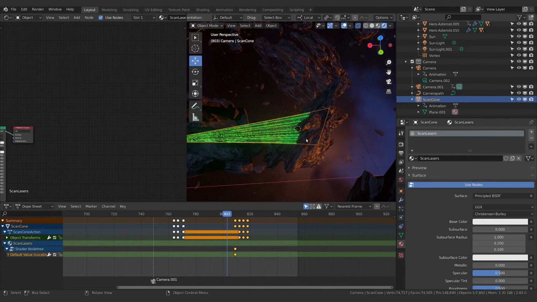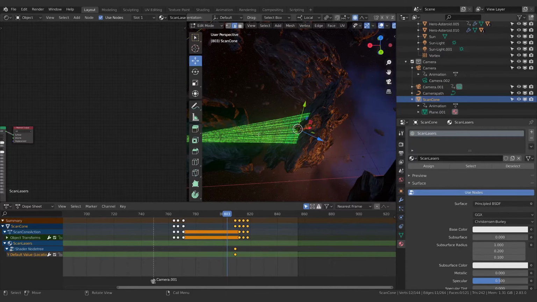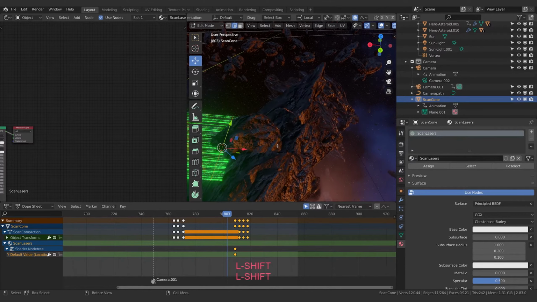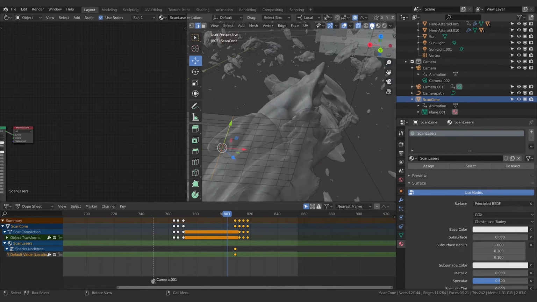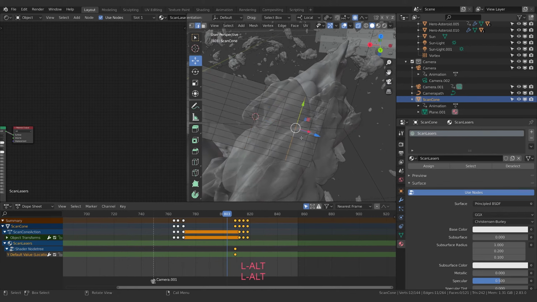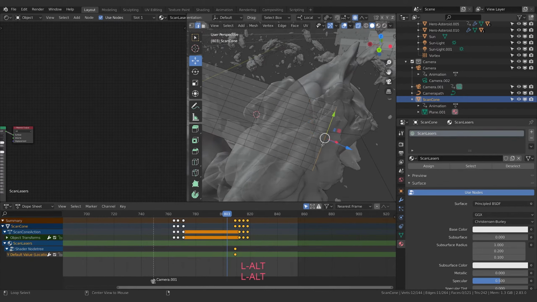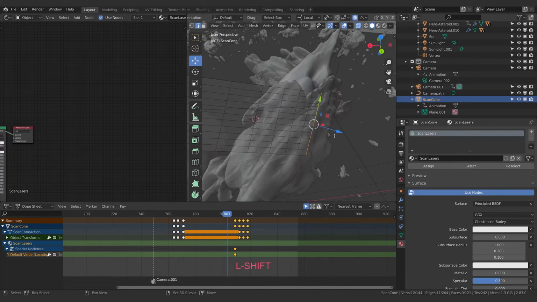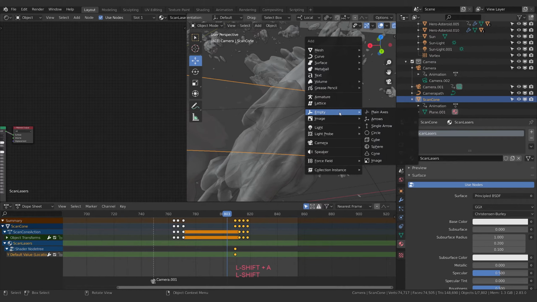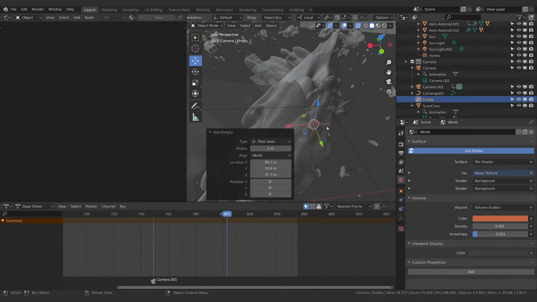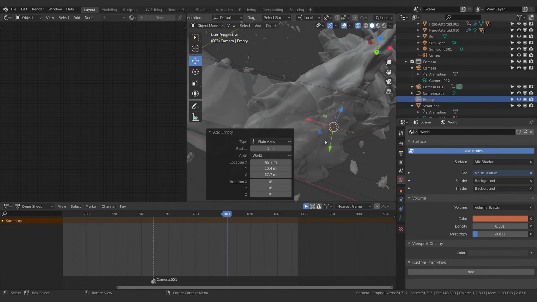So I want to go ahead and let's go into edit mode for the cone, and let's get out of rendered mode, and we'll just select, I think maybe let's grab the final one out here. And we'll hit Shift S and cursor to selected. Get out of edit mode, and we're going to hit Shift A and create a plain axis empty.